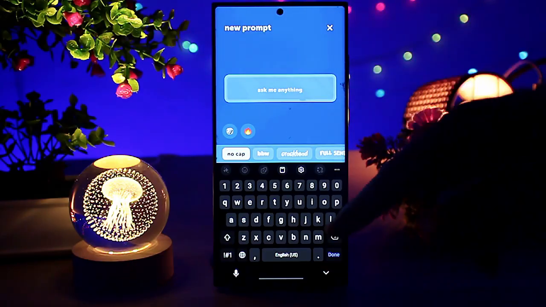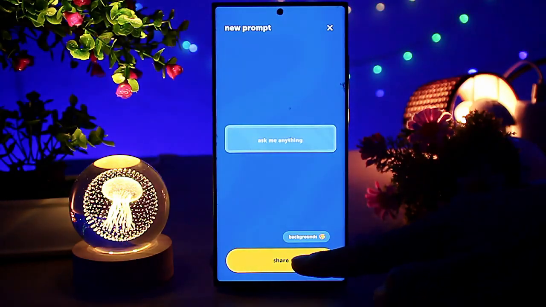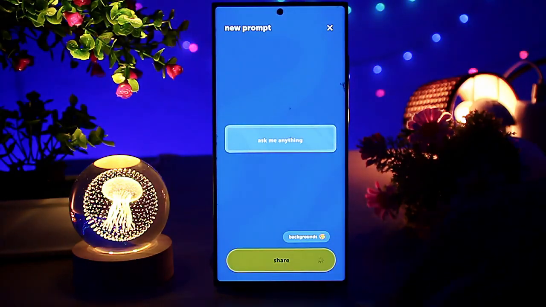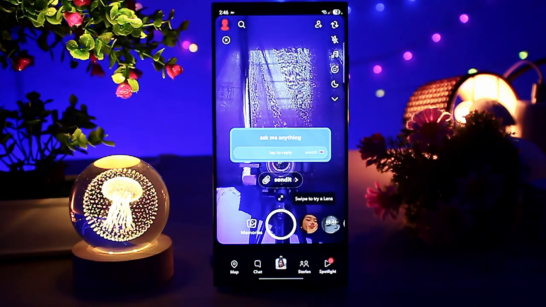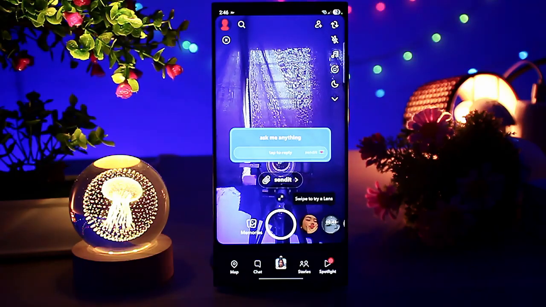Now after you have typed the question, you will see the option called share. Simply click on share. Now Snapchat will automatically open, as you can see. Now just post it in your Snapchat story or send it to your individual friends. And that's it. Your friends can now reply anonymously through Sendit.